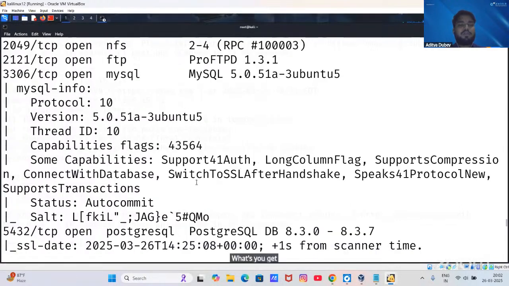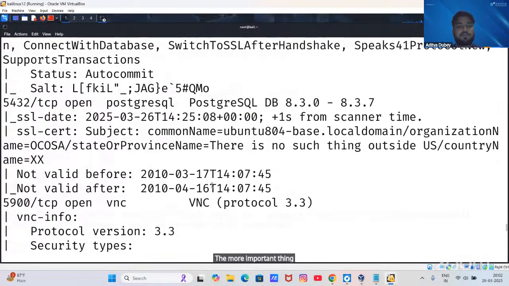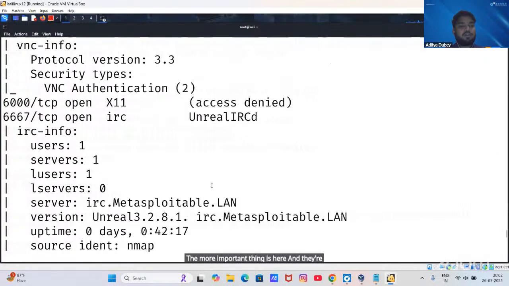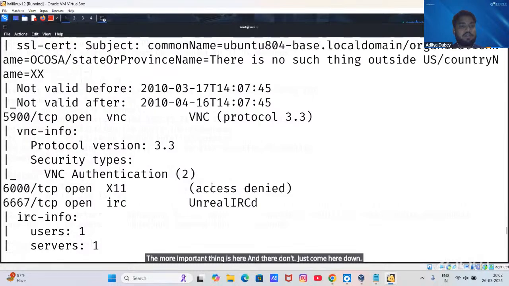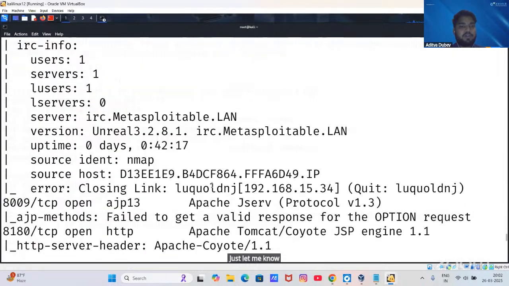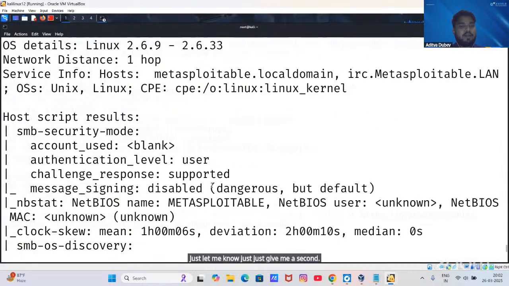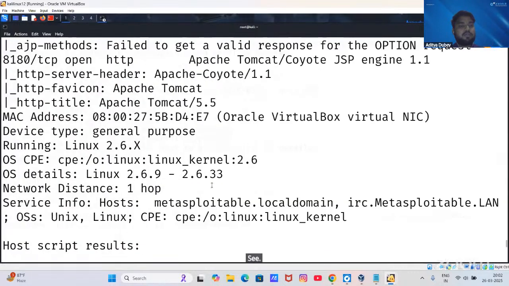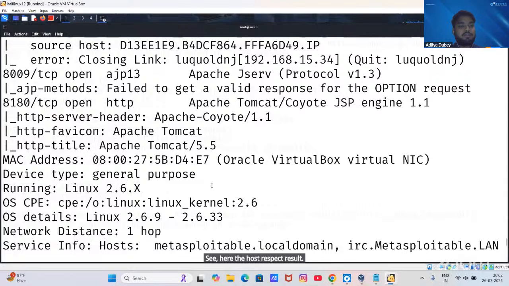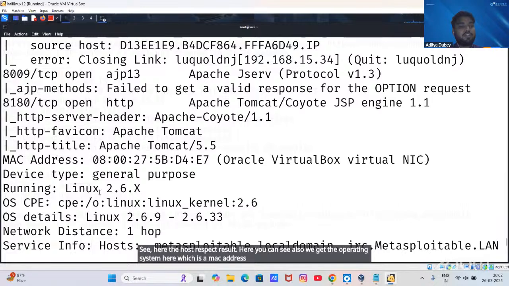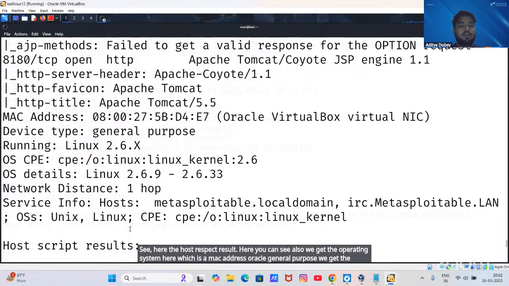The more important thing is further down. Just come down here. Just give me a second. See here, the host script result. Here you can see we also get the operating system result, which is the MAC address, Oracle, general purpose. We get the Linux info. Also, we get Metasploitable.localdomain.